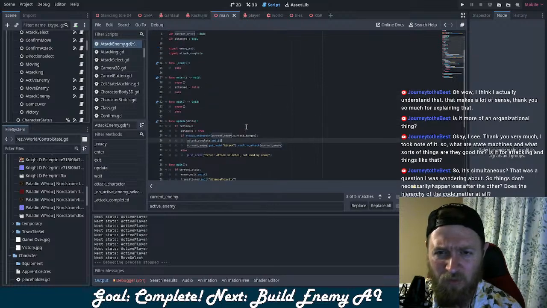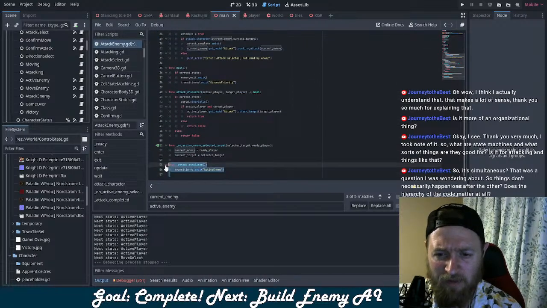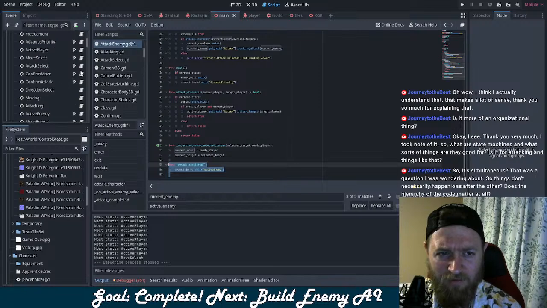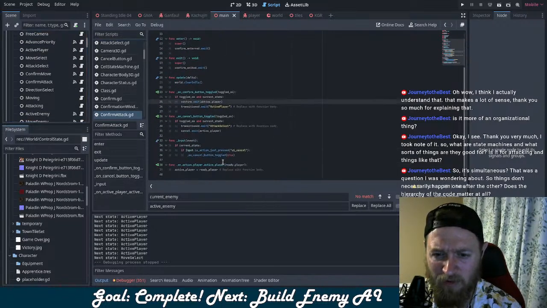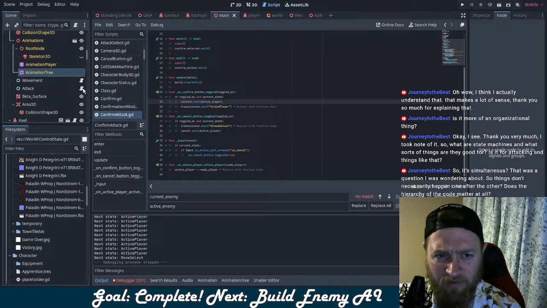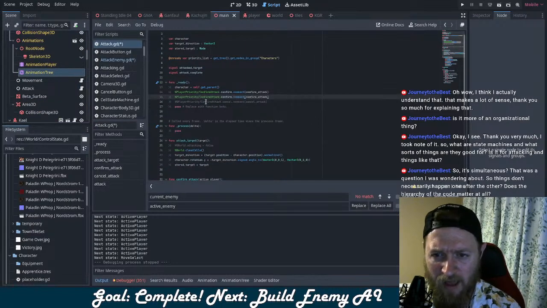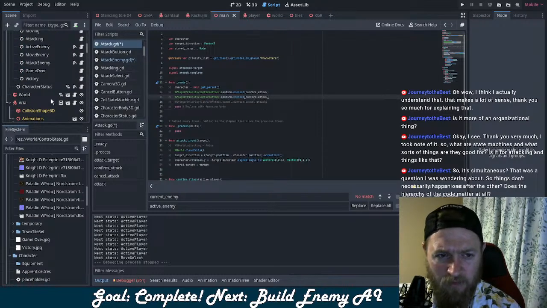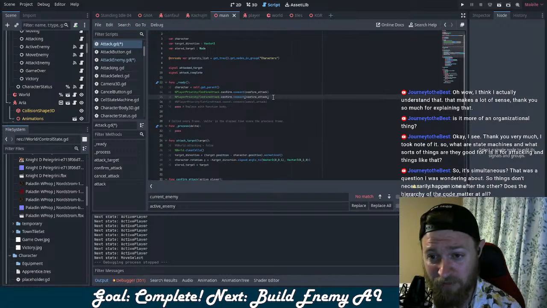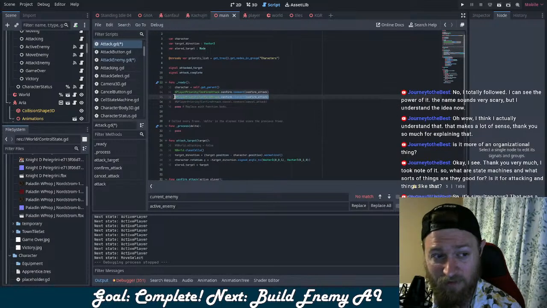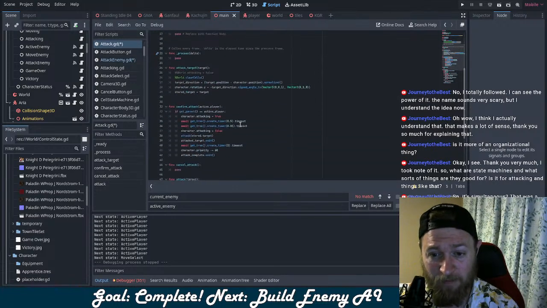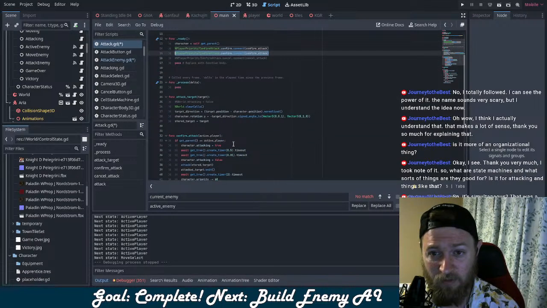All right, so yeah, ultimately here I want to get my attack completed. If I go to confirm attack, I think I'm looking at the same thing here. Ultimately, within this attack node, I need to link a signal from, actually, other way around. I need to link a signal from here to this other function. Let's see how that works.